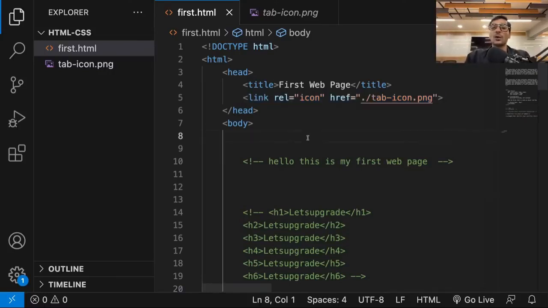Okay, so guys, download any image, up to you. Download any image, put it in your folder, and then after that use a link tag in which you have to pass rel icon. Okay, and then in href you have to pass the image path. That's all, guys. So it's very easy. Link tag rel should be icon. And in the href, pass the path of the image.